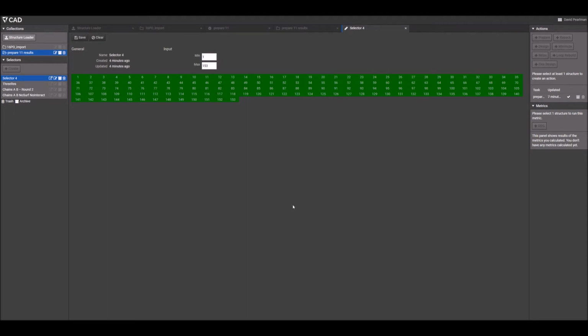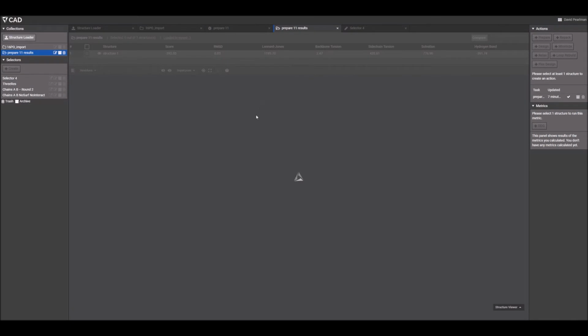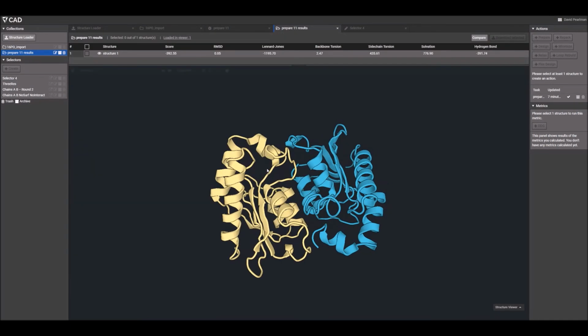Now let's go back to the prepared results again, and I'll show you how to set up a flex design experiment. All right, once again, these are our prepared results. As I mentioned, I had already predefined some selectors that can be used for the calculations we wish to do. These selectors are based on the selection of residues as I described in the first part of this presentation.